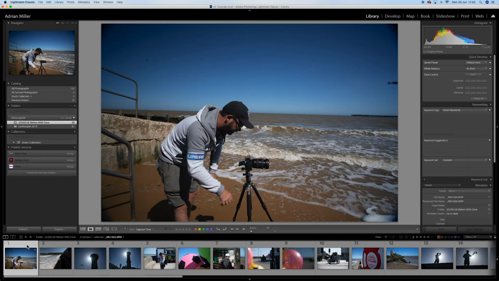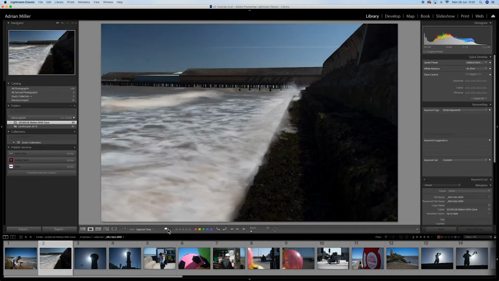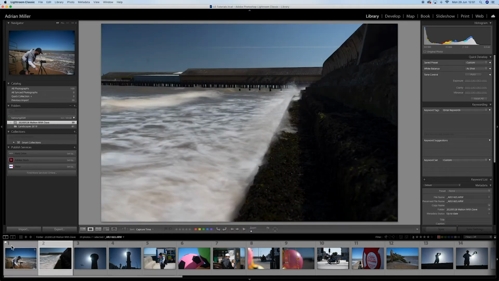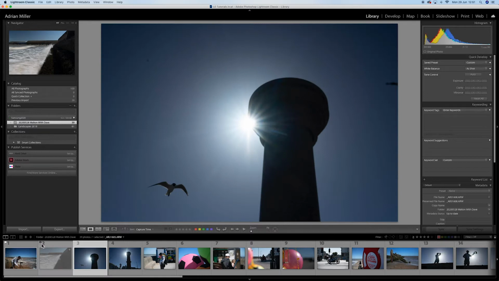And let's start at the very beginning in our filmstrip here. And we can use the tools along the bottom here. So we're going to start off with the flag tool and the reject tool. And the shortcut is P, which will create a flag, or X, which will create a reject flag. Or you can just press these icons if you prefer.